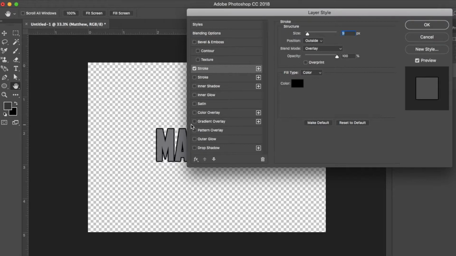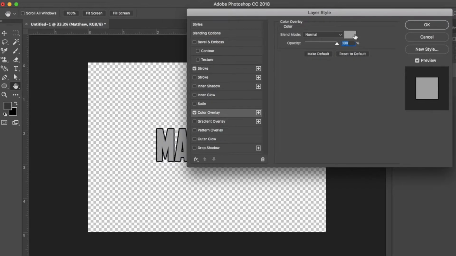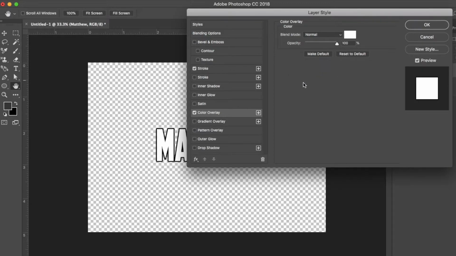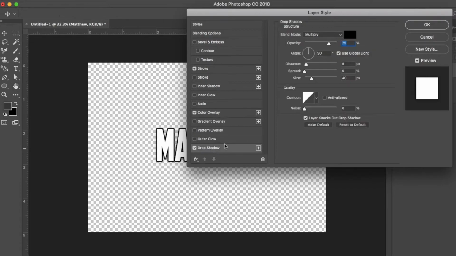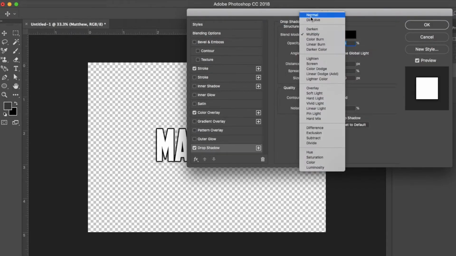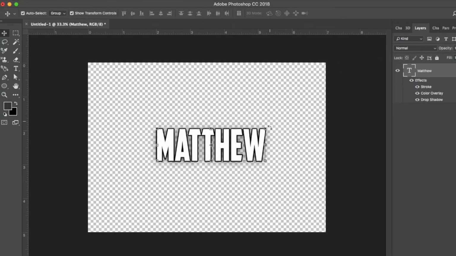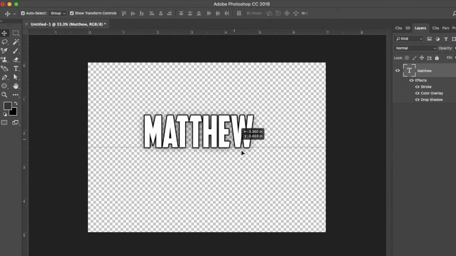You can change your color. I'll make my color white right now. And then you can give it a shadow. That looks pretty cool. Just choose normal, and then you can make the size however you want. And as you can see, you've got a little shadow right there. That's pretty cool, right?